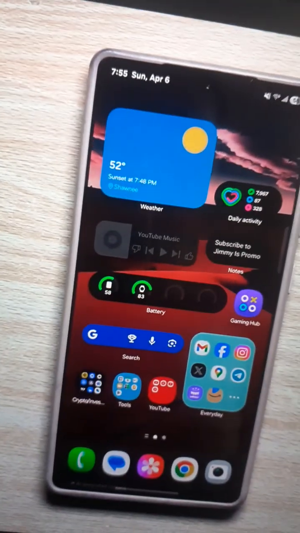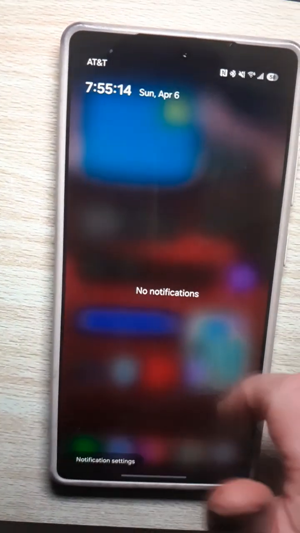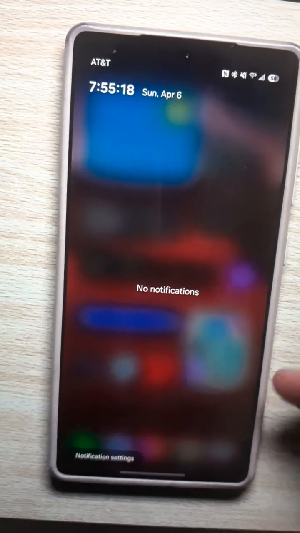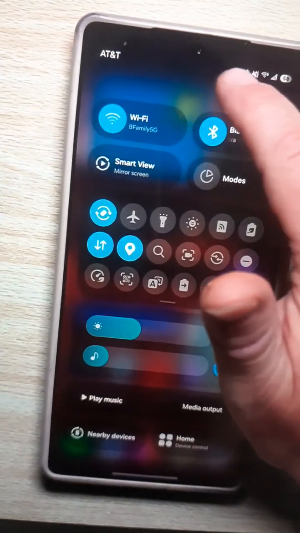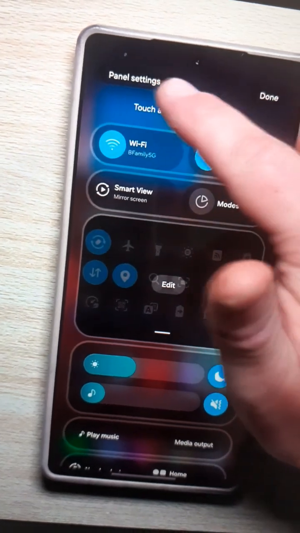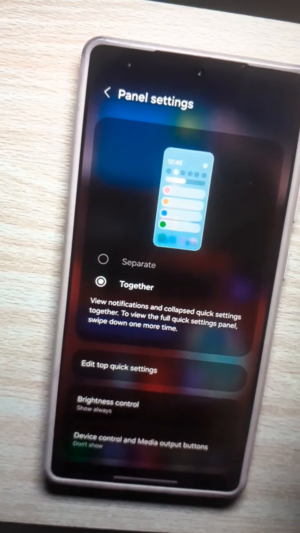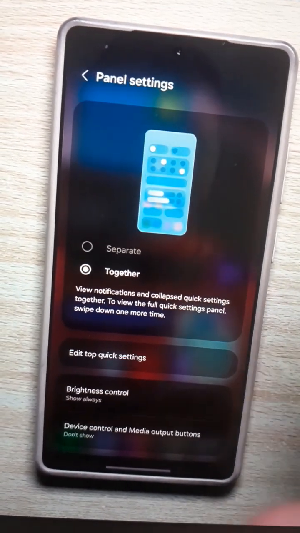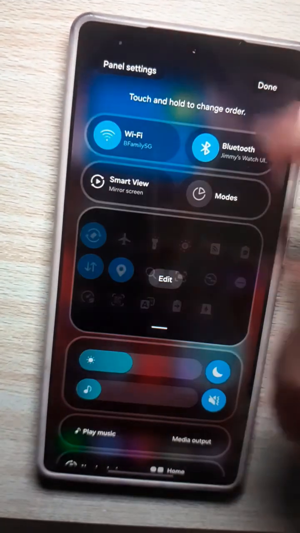The first customization I want to talk about is the notifications panel and quick settings. So in Samsung One UI 7, you can either have these things together or separate. And pretty much if they're separate, you swipe back and forth to go between the two. Now, how you can change this is this little edit button on the very top, and then you go to panel settings. This is where you can choose together if you want it the old way, where if you swipe down, that's your notifications and some quick settings. Then you swipe it down one more time, and that's all of the quick settings. Or you can keep it as separate, however way you want it to go.